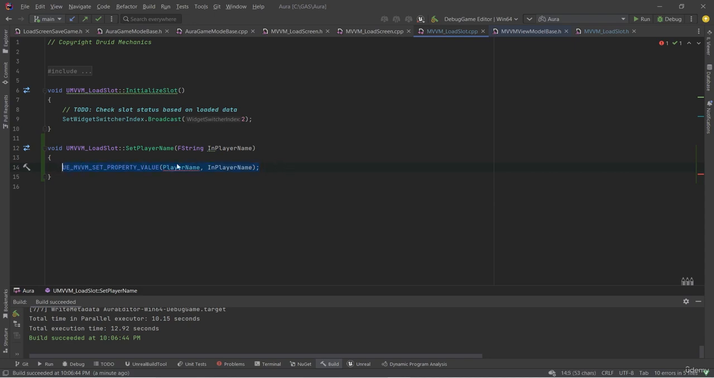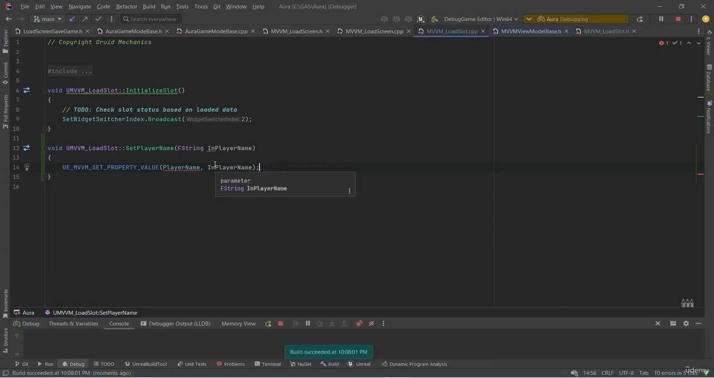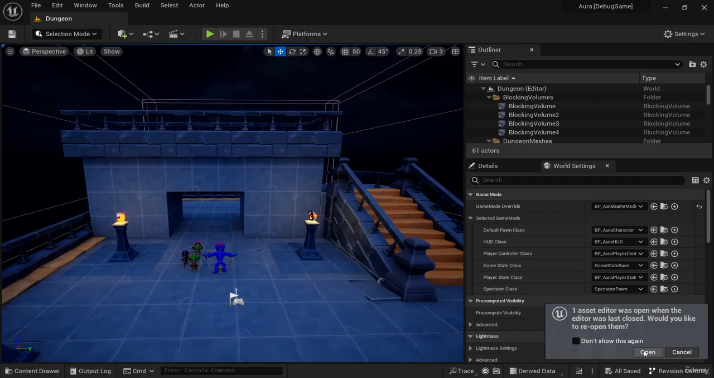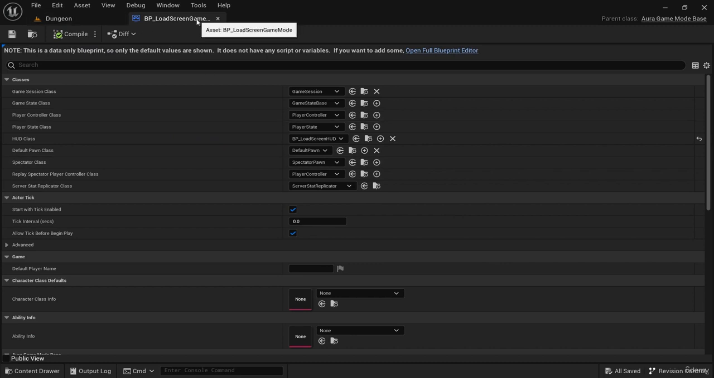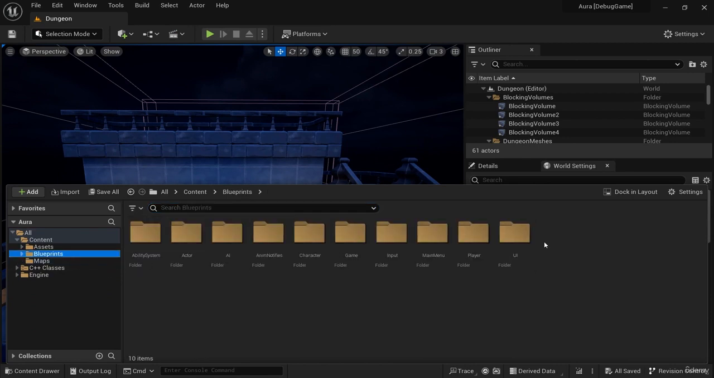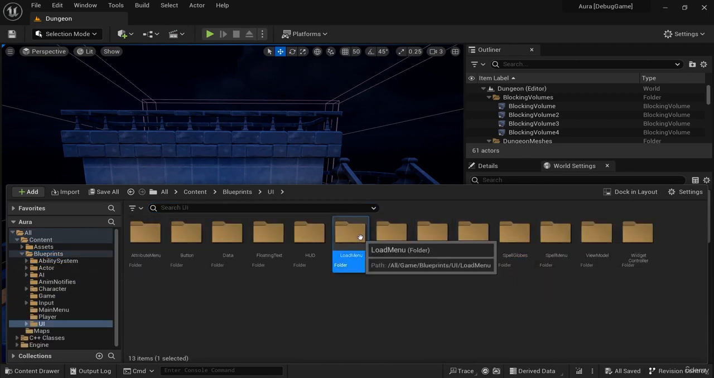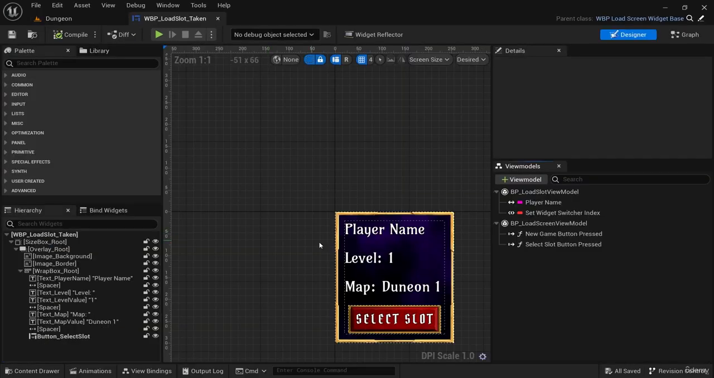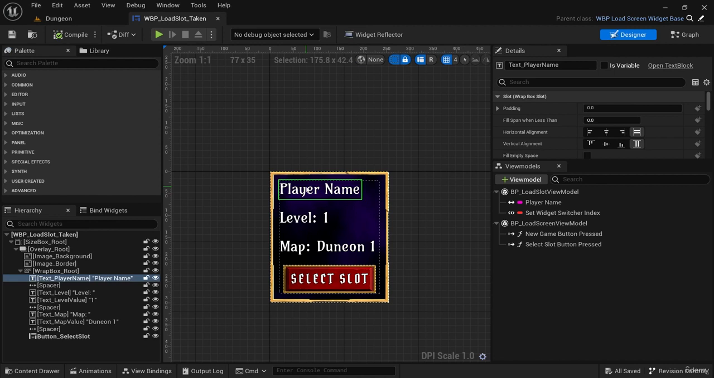And this is going to broadcast to widgets that have bound to this variable. So that's the next step, is to bind to the player name so that whenever we make this broadcast with this macro, then we'll see that change reflected in the widget. So our next step is to make that binding link. So opening up we have our load screen game mode. I don't really need that open. I'm going to close that, and I'm going to go to Blueprints, UI, load menu, and find my load screen token, because this player name right here is what I want to bind.